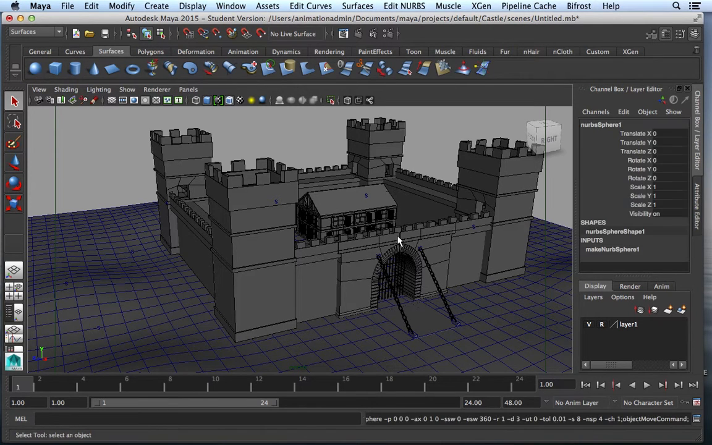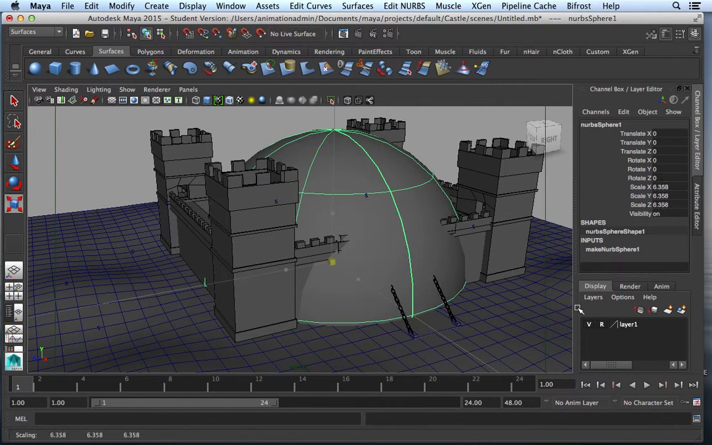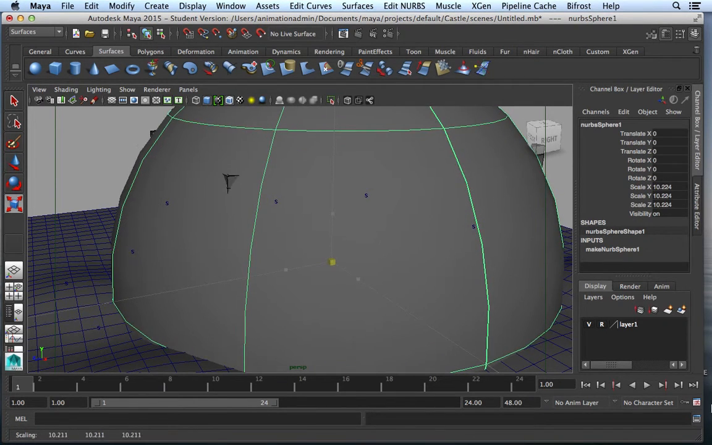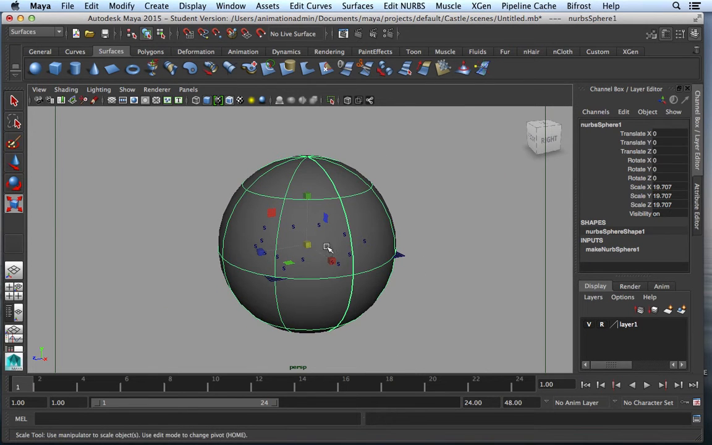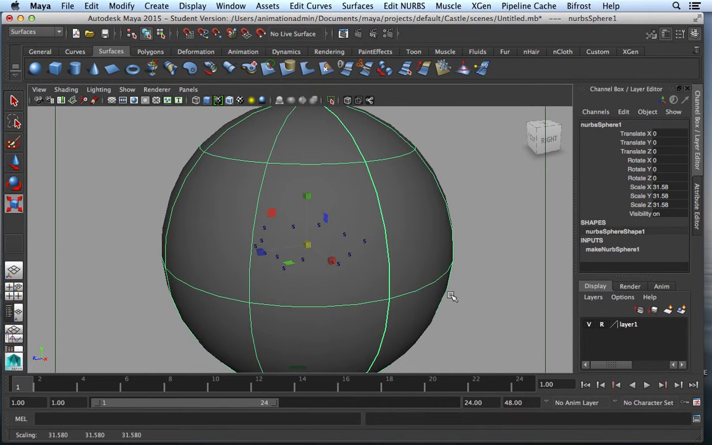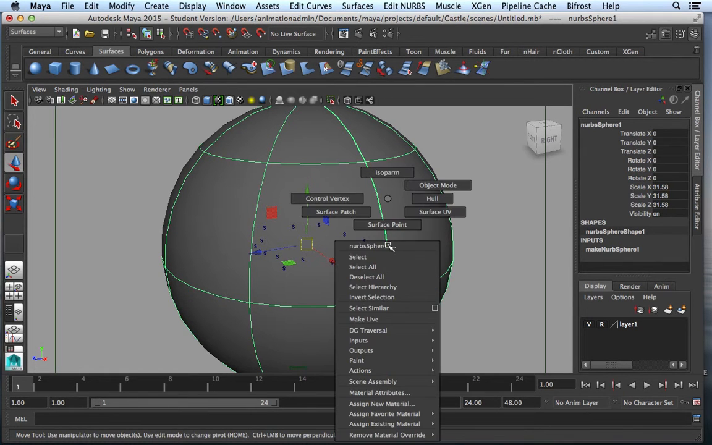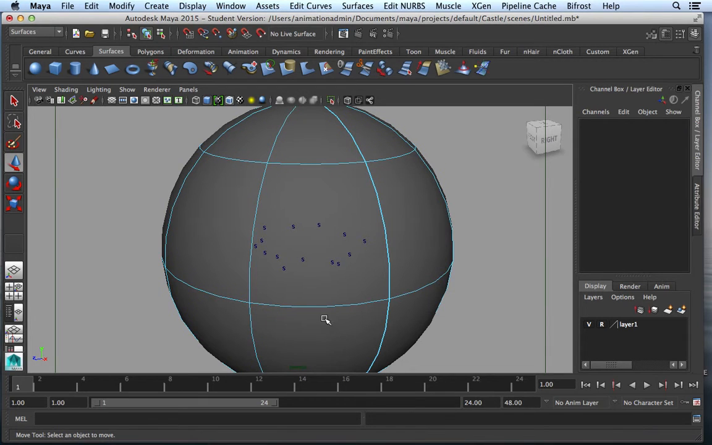from primitive spheres. So with it created, I'm going to use the scale tool. I'm going to grab it and scale it really, really large so that it's much larger than your castle. Then you can zoom out. All right, needs to be a tiny bit larger. Okay. With this selected, you will right click on it and choose isoparm.